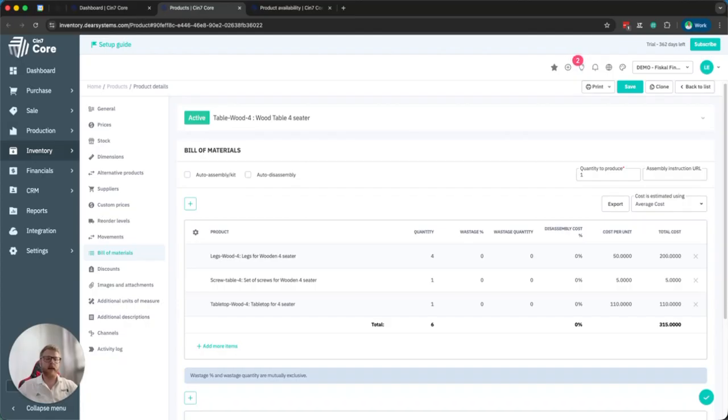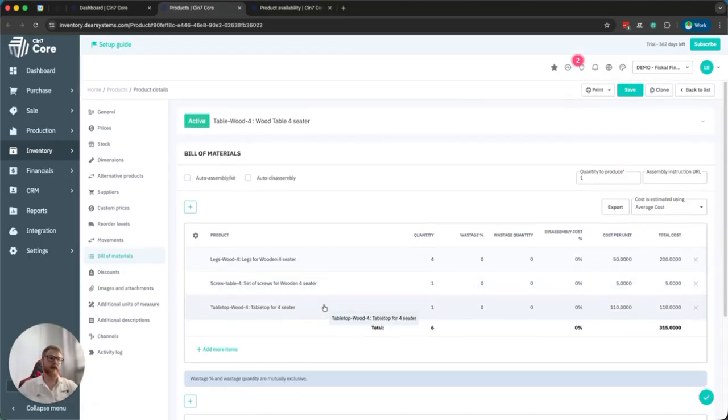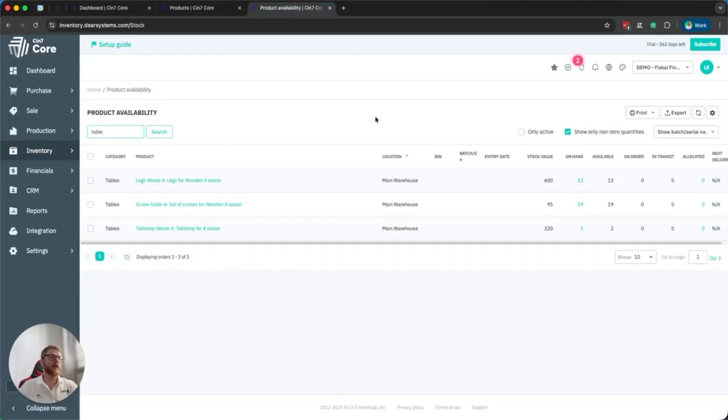The next thing, and this is probably the most frequent reason that an assembly is not possible at a certain point in time, is to make sure that you've got enough stock available of the components. So for these 3 components, just do a quick availability check. You can see there they are. I've got on hand and available 12 legs, 19 sets of screws, and 2 tabletops.